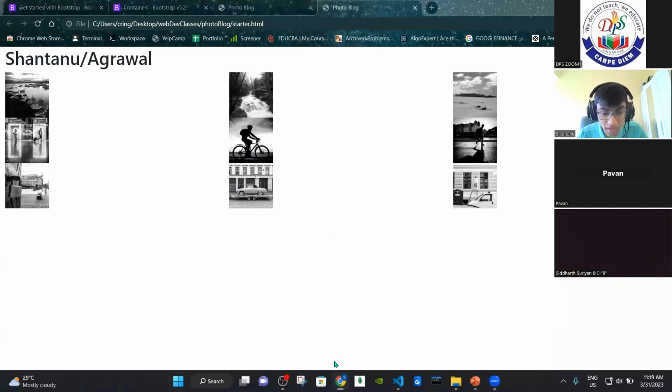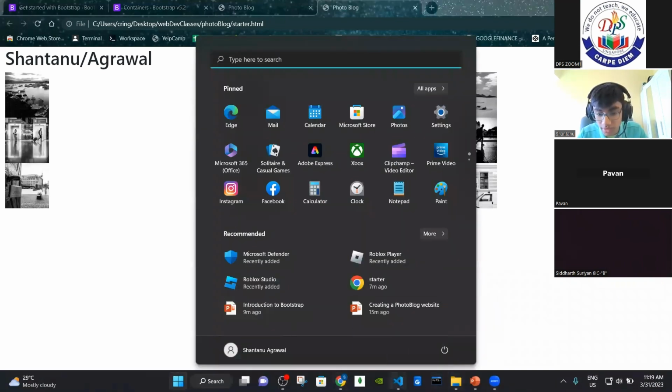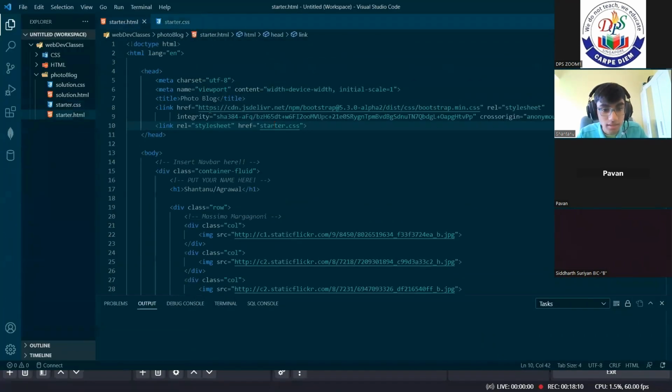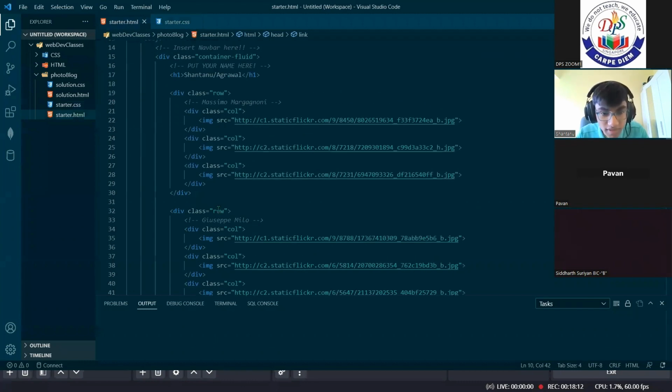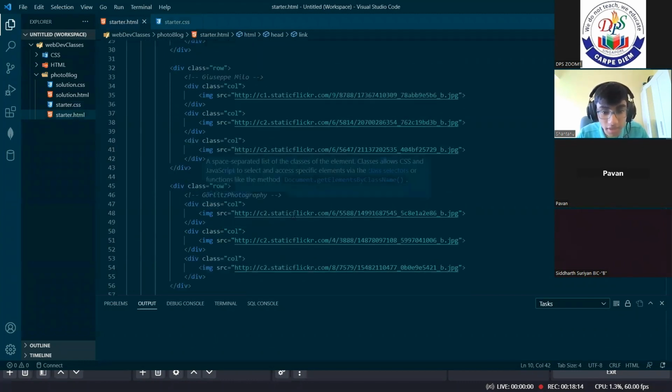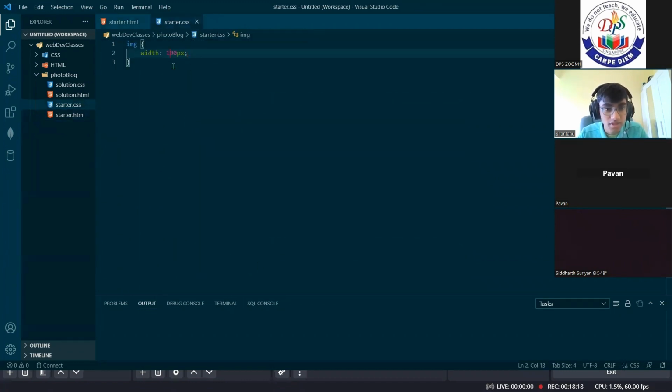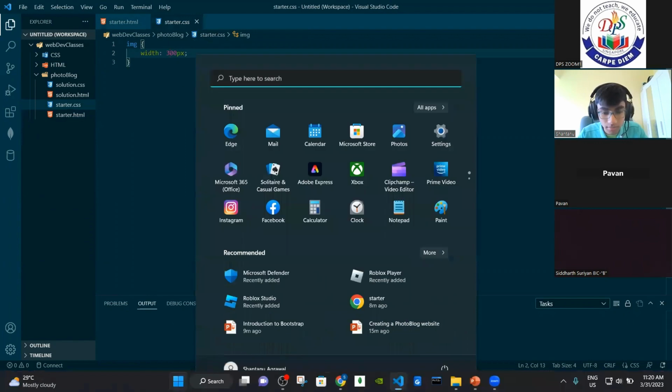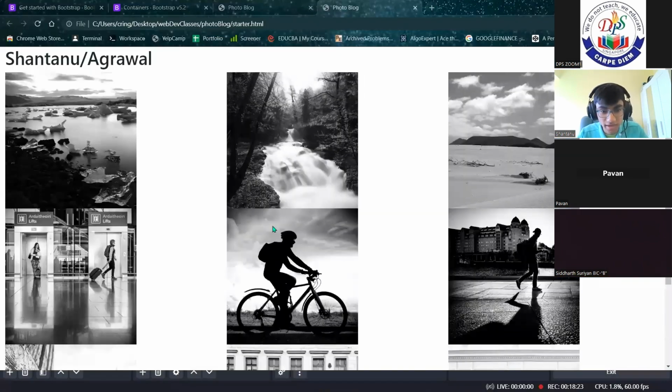So all we've done is, inside of our layout, you can see that we have 3 rows. Inside of the 3 rows, we have 3 columns. Each column has an image. And once I give the image a width, suppose I make it 300 pixels, you can see that they have divided up like this.